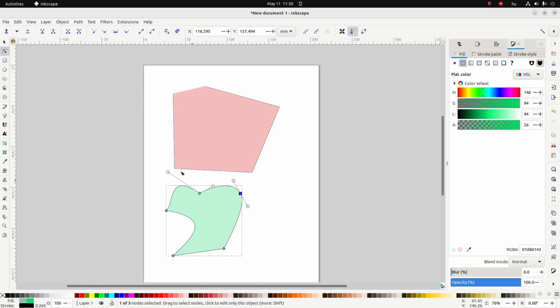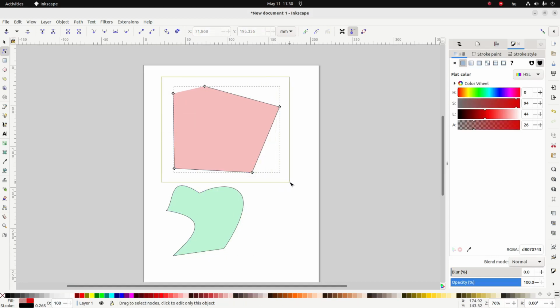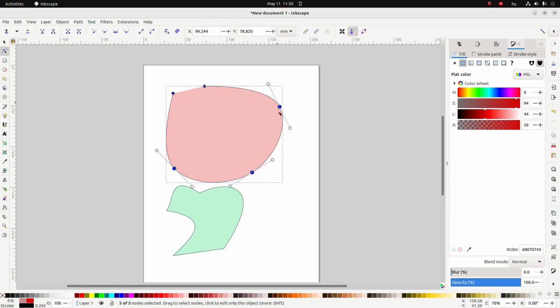And finally, we have auto smooth. I don't know exactly what it does, but oftentimes if I select all the nodes at once by clicking and dragging, and click on auto smooth, it gets a pretty nice smooth. So it's a good shortcut.